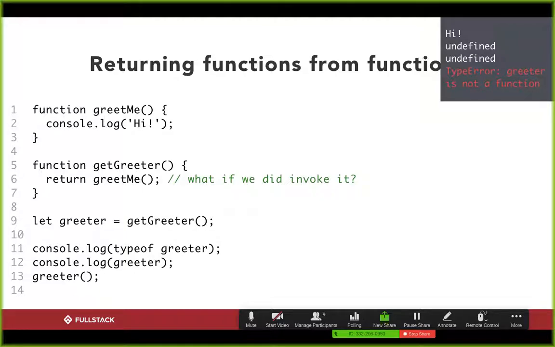So when I look at the printouts, the hi is printed because of line 6 because I invoked the greet function. The line 11 there, type of greeter, undefined type is still undefined. If I console log out greeter, it's undefined. And lastly, on line 13, when I try invoking greeter, that's basically me trying to invoke something that cannot be invoked. And so JavaScript gives me back a type error in this case saying greeter is not a function, aka you're not allowed to invoke it.